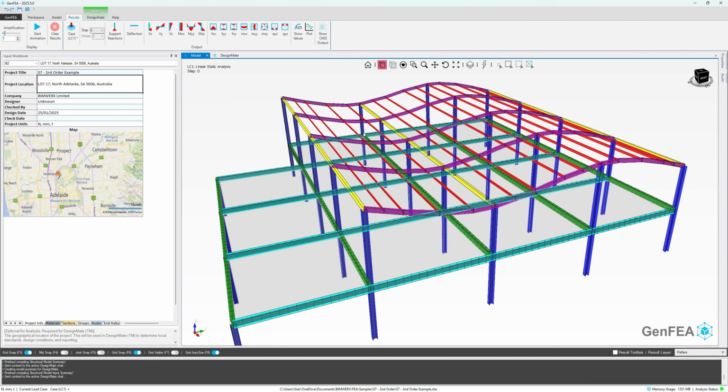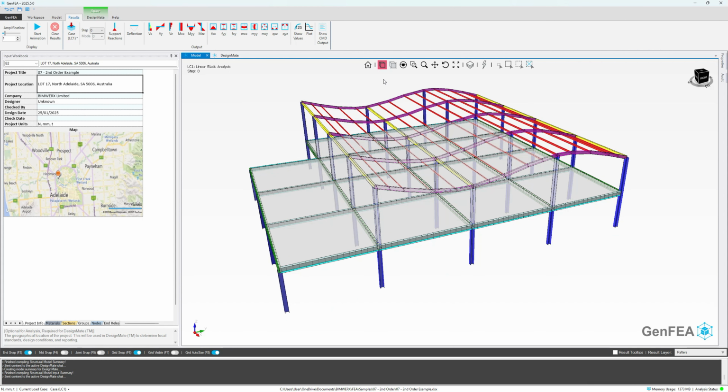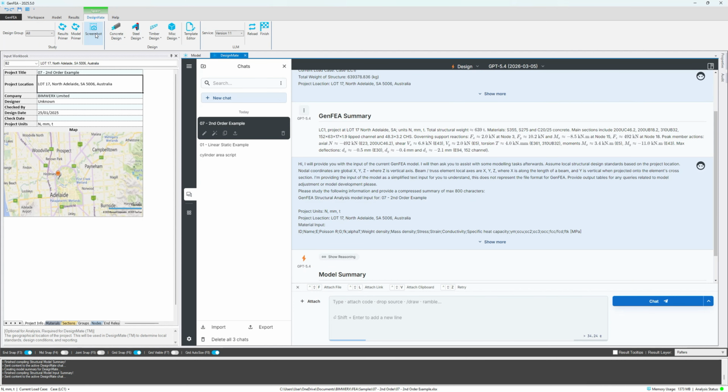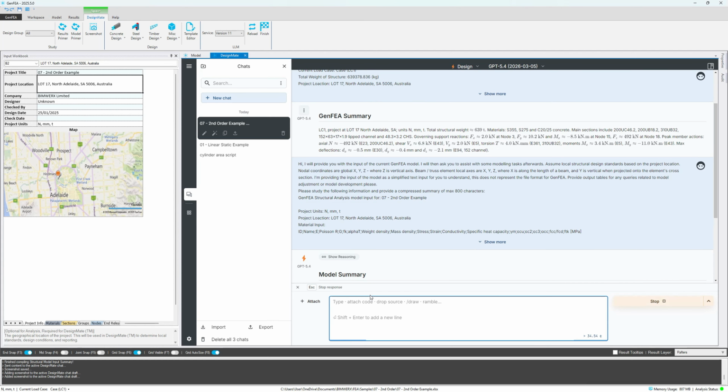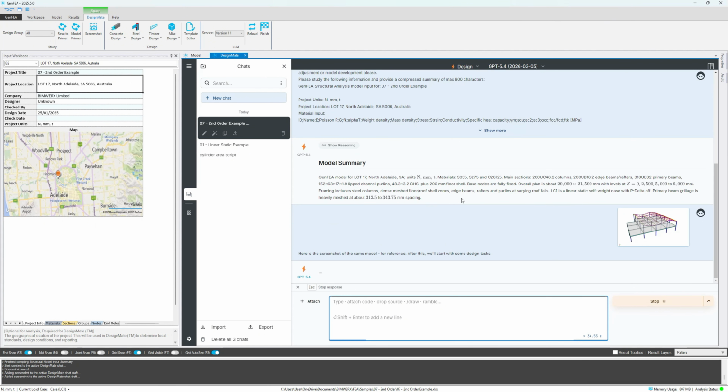And I'm just orientating my view there for the snapshot so that we can make sure that it can see properly what's going on there. Now that that's done, we'll send up that screenshot, and I'm just going to write an instruction saying this is for reference. Once it's got all of this information, we'll start with some of the design tasks. And you can see it there, thinking about it, processing.